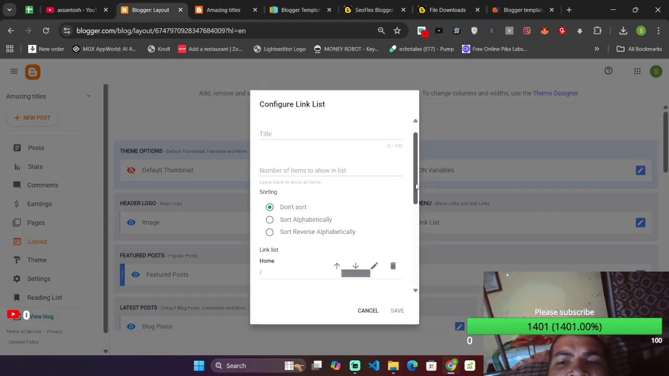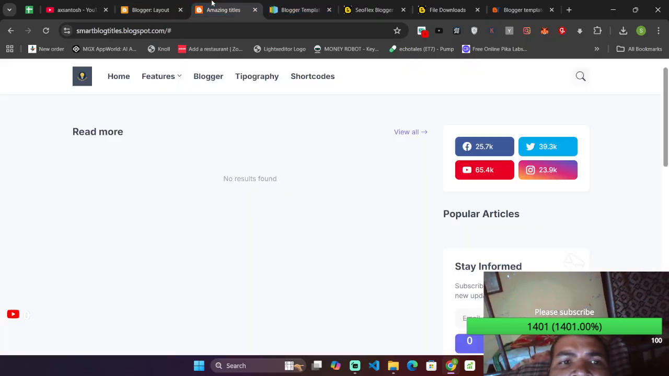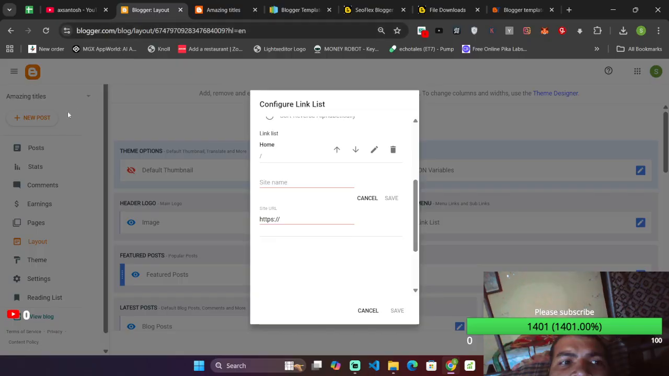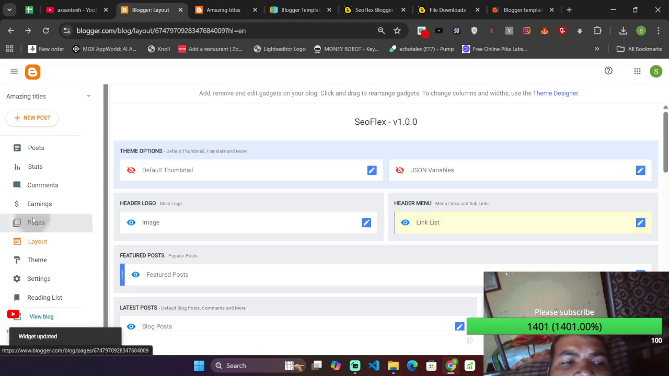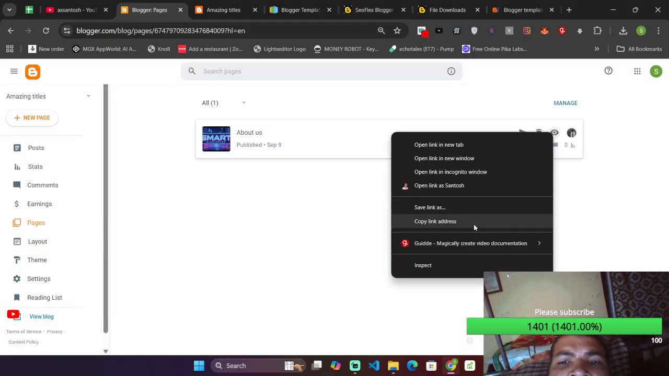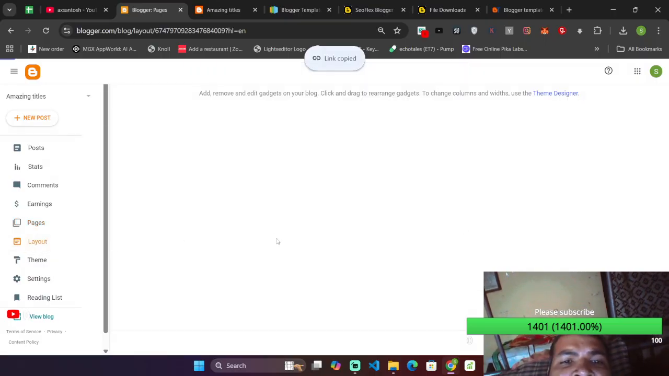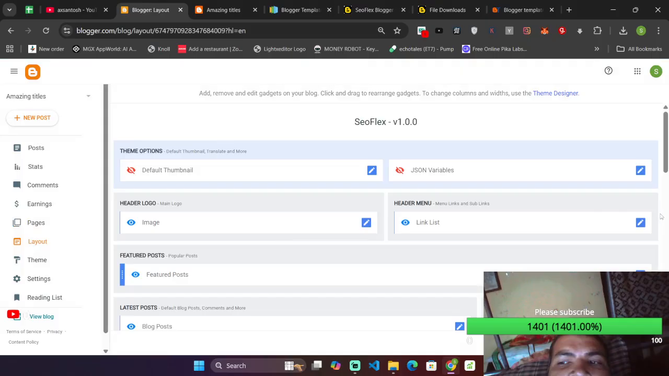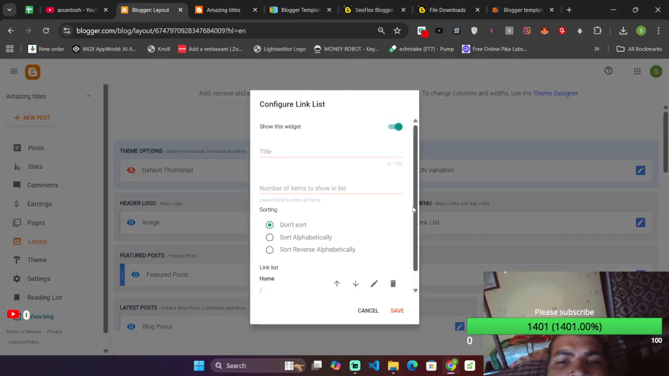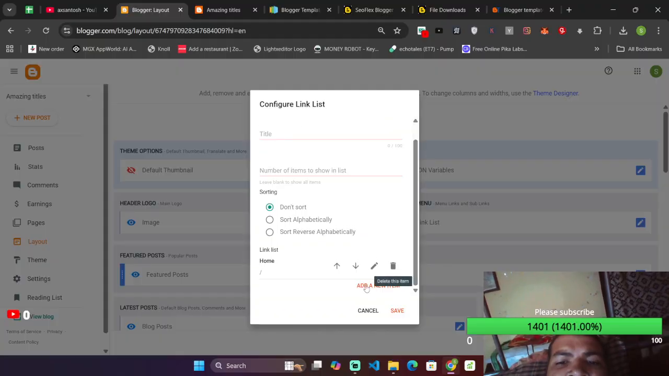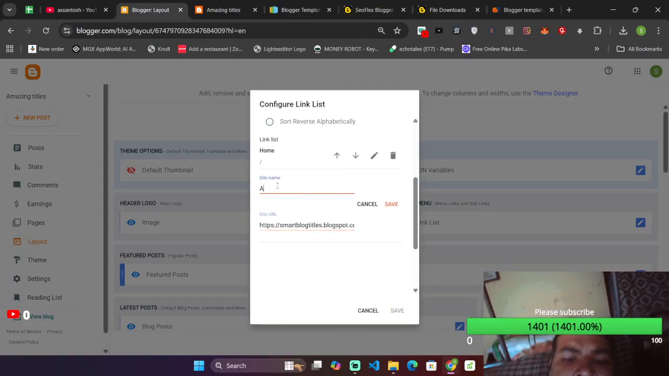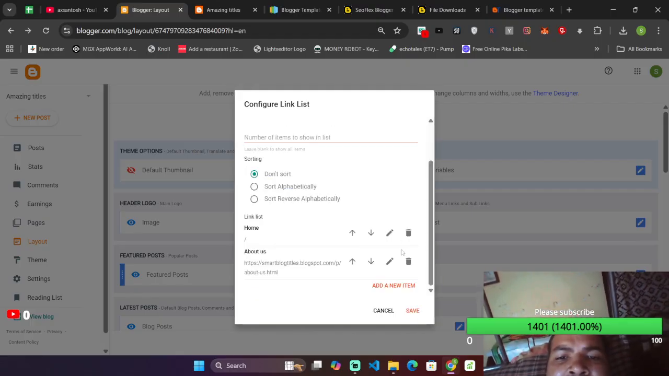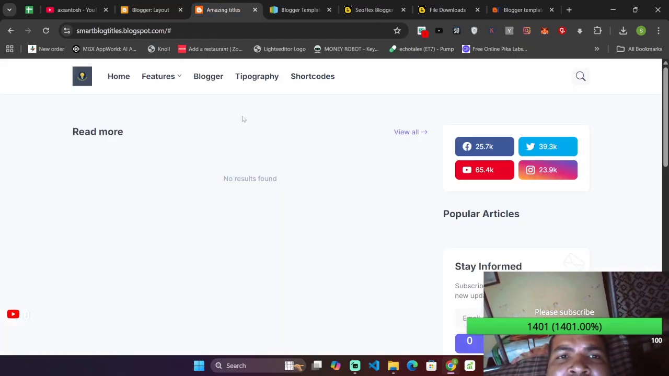Next thing that I want to add is the page itself that we created. If we go here, I will save this first, then I will go to pages and I will copy the about us page. Then I will come back to layout and I will go to the link list and here I will say add an item and I will paste the about us page. This is how you configure the link list, which is nothing but a menu at the moment.